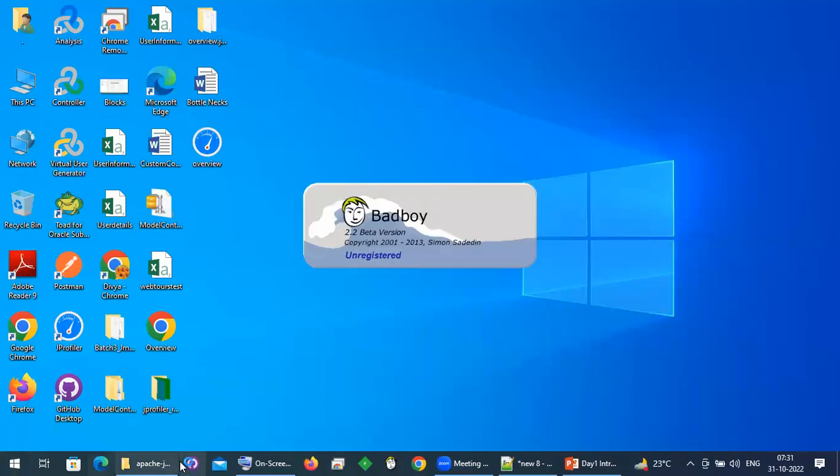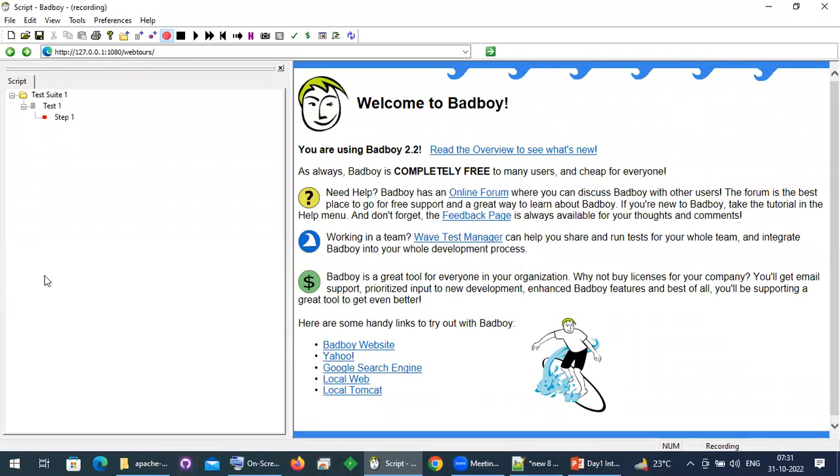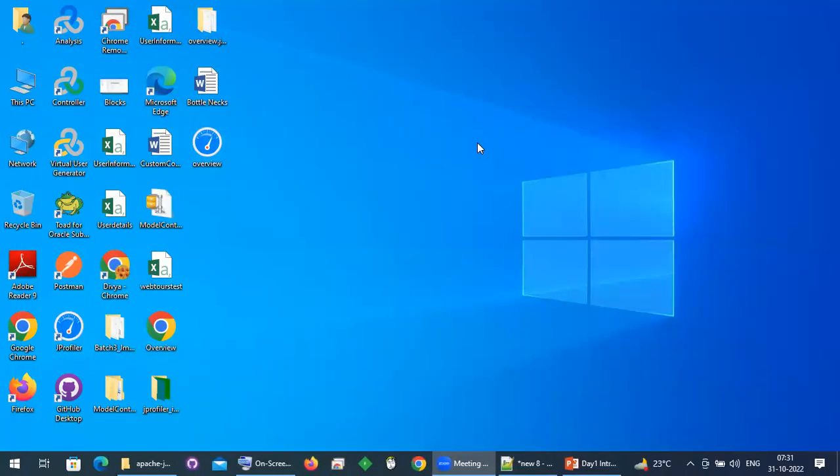These are all software I will upload at a time in the browser, and I will share the drive. So this is the Bad Boy tool. We can record the script and convert it into JMeter directly. No, Bad Boy we cannot use for LoadRunner. We can use it only for JMeter.